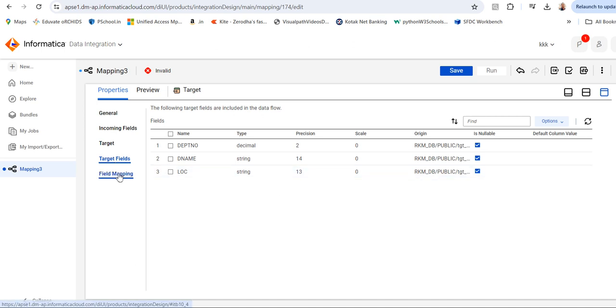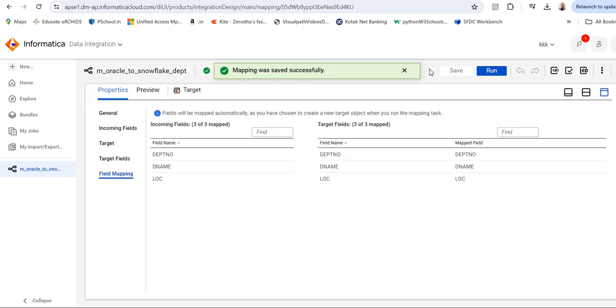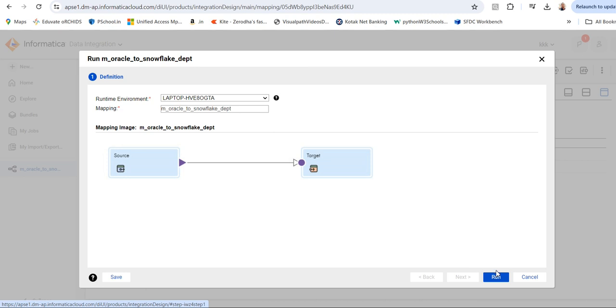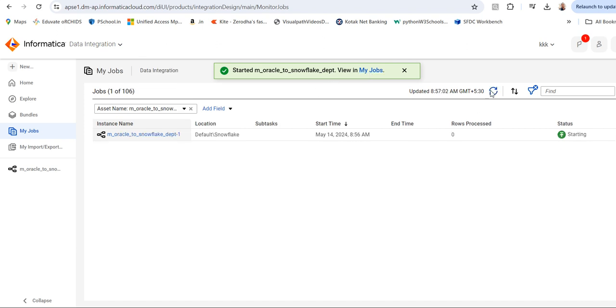So these are the target fields. As you can see here, fields will be mapped automatically as you have chosen to create a new target object when you run the mapping task. So it's already mapped. Now save it the mapping. Starting. Now the mapping is running.